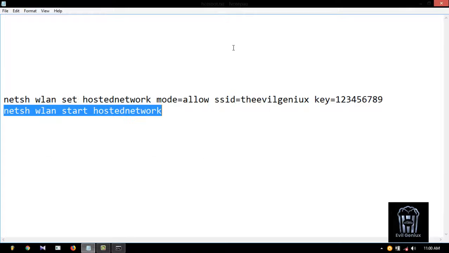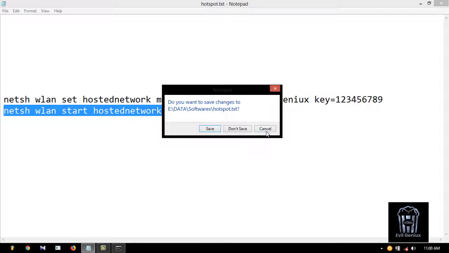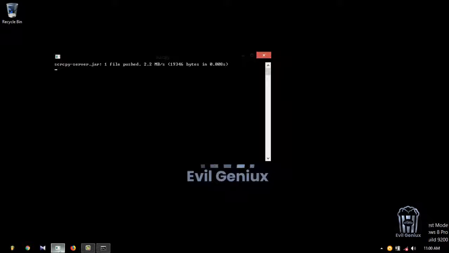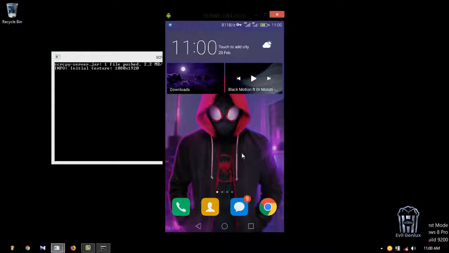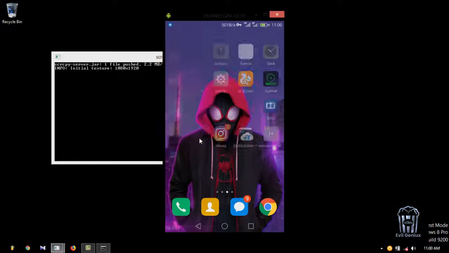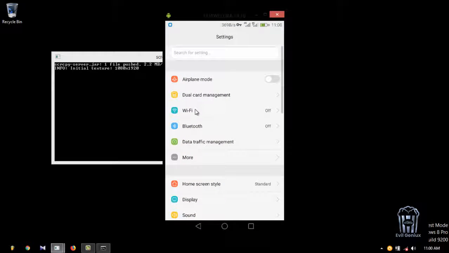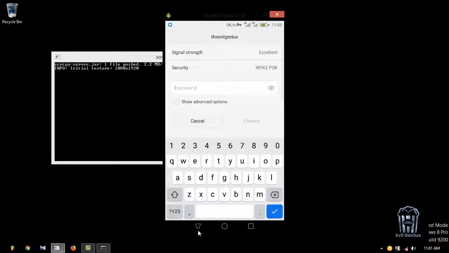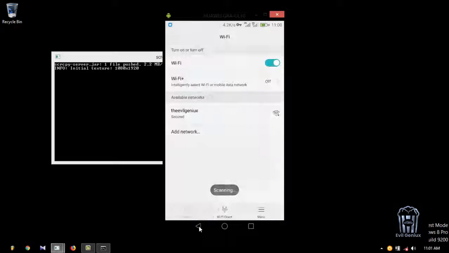Now let's go and check my device to see if you can find the hotspot. Yes, as you can see, my phone can find my hotspot, but for now I won't connect. I'm connected to a VPN. It will distract my phone.